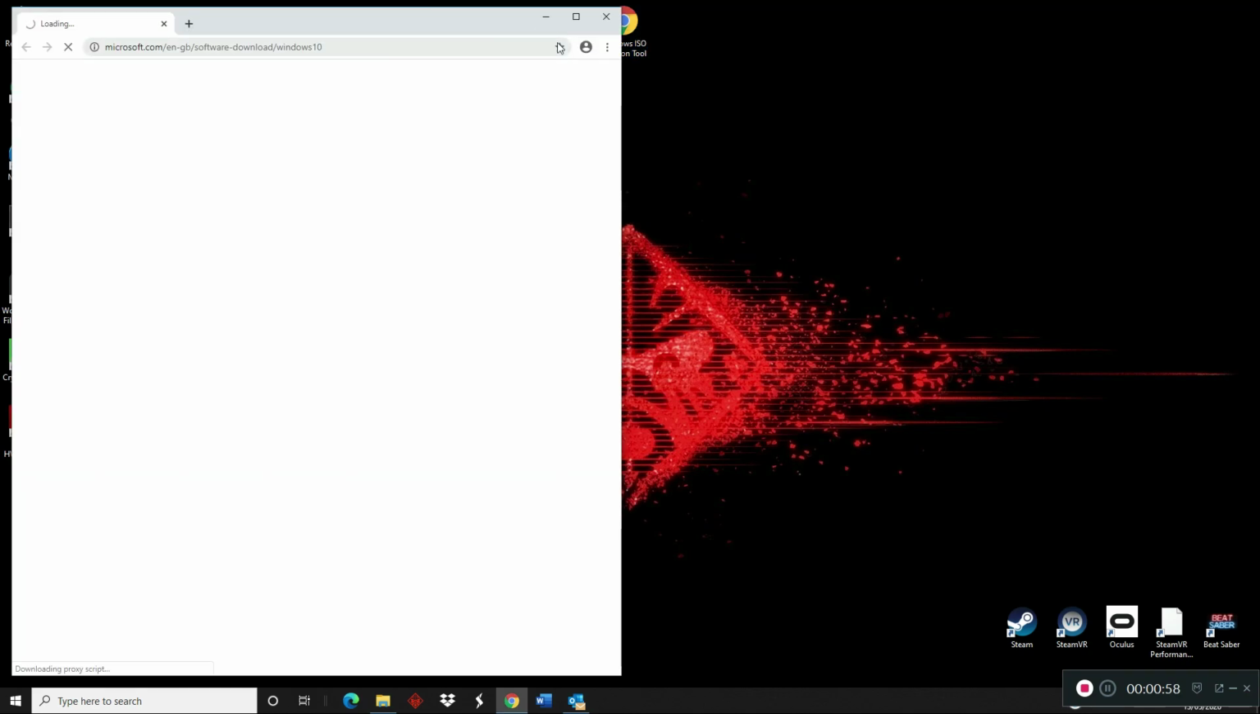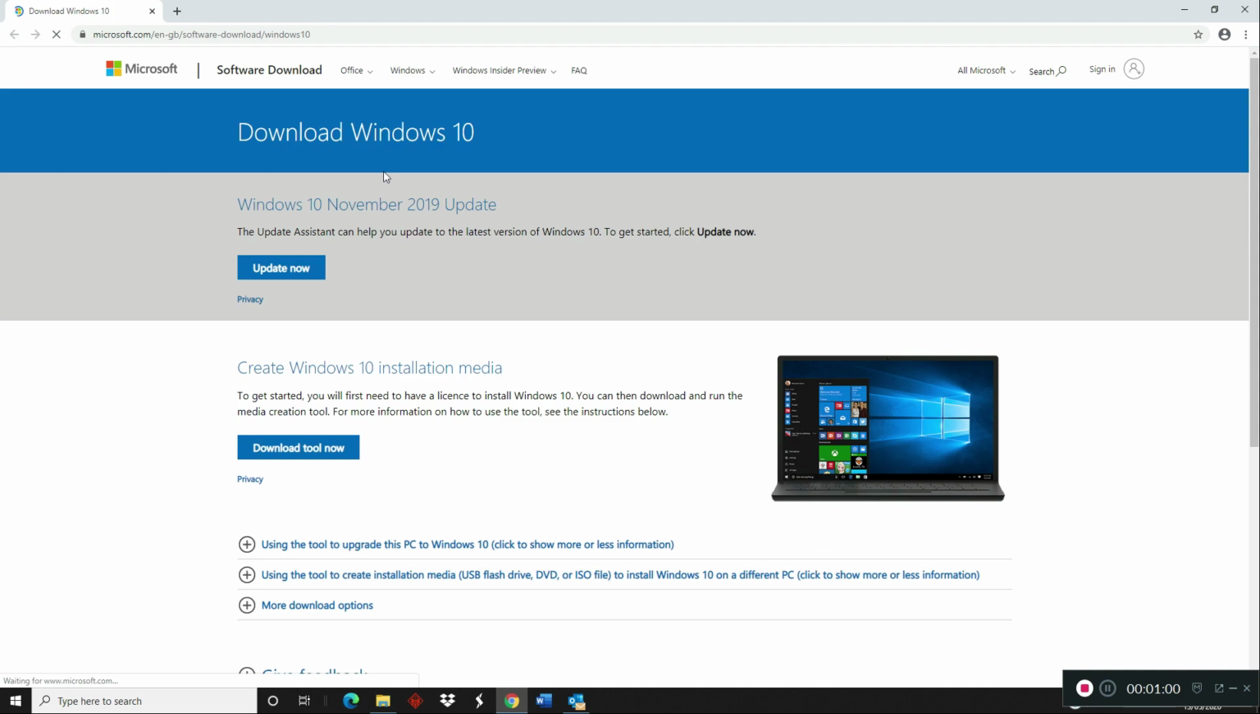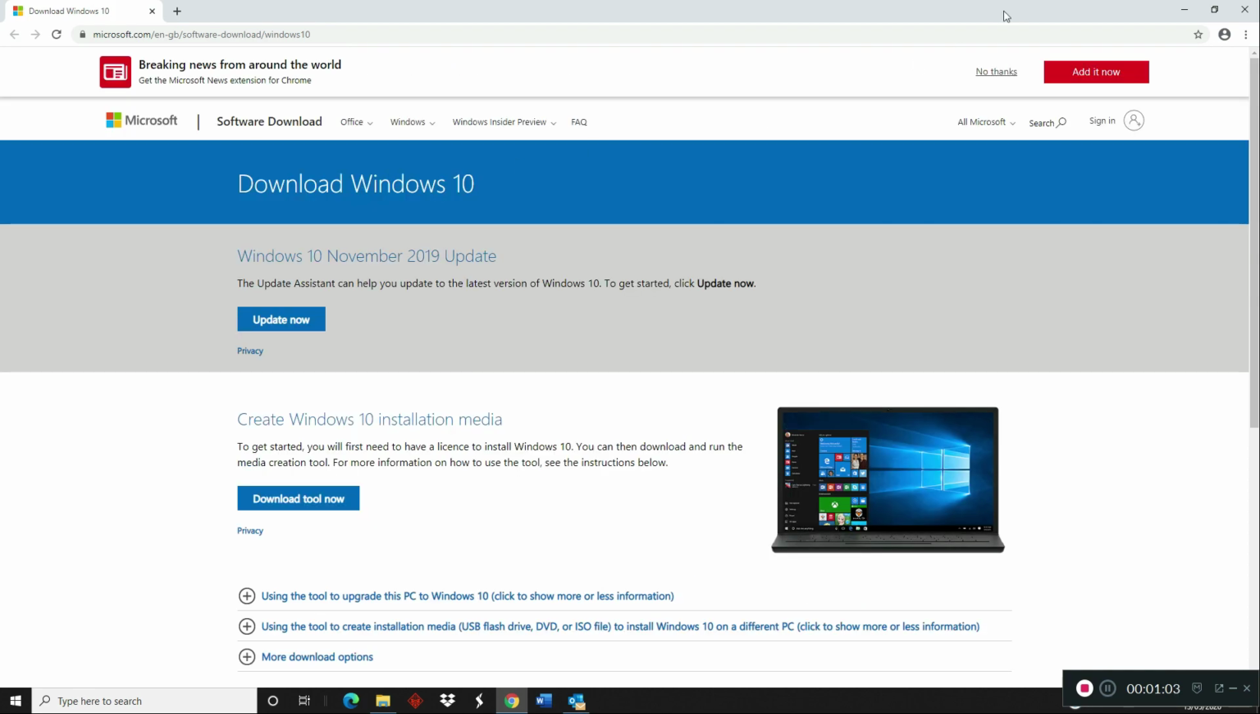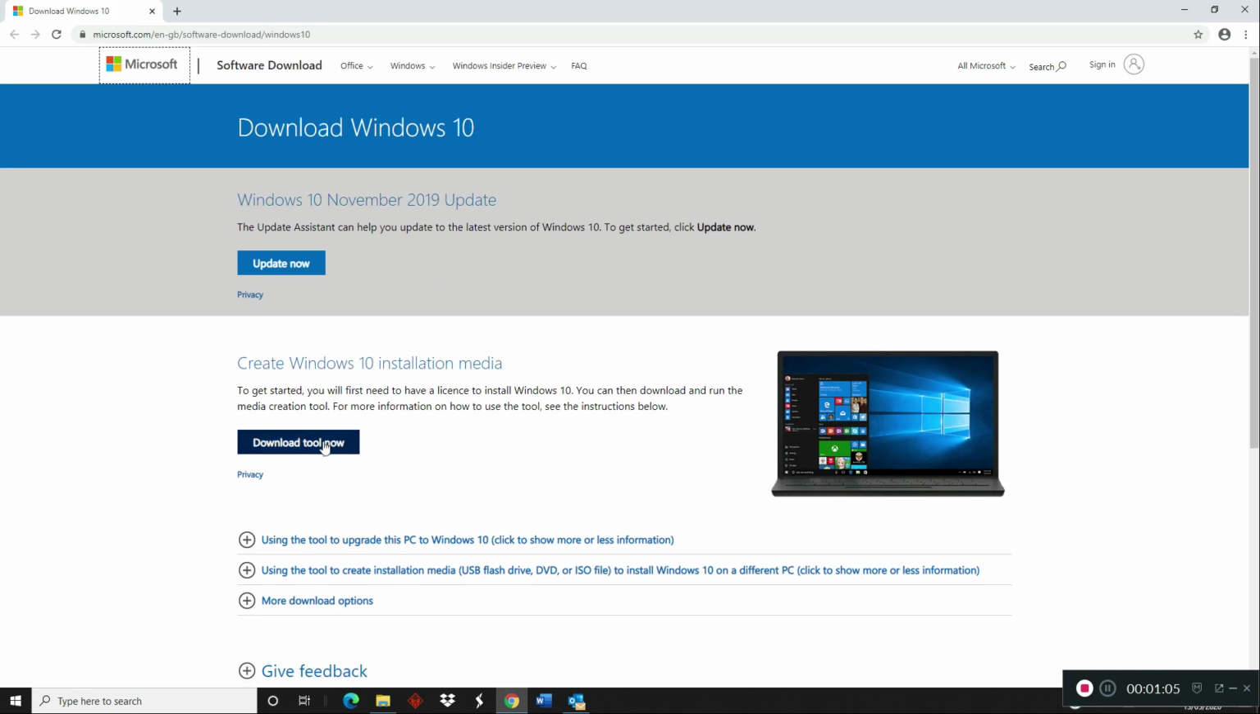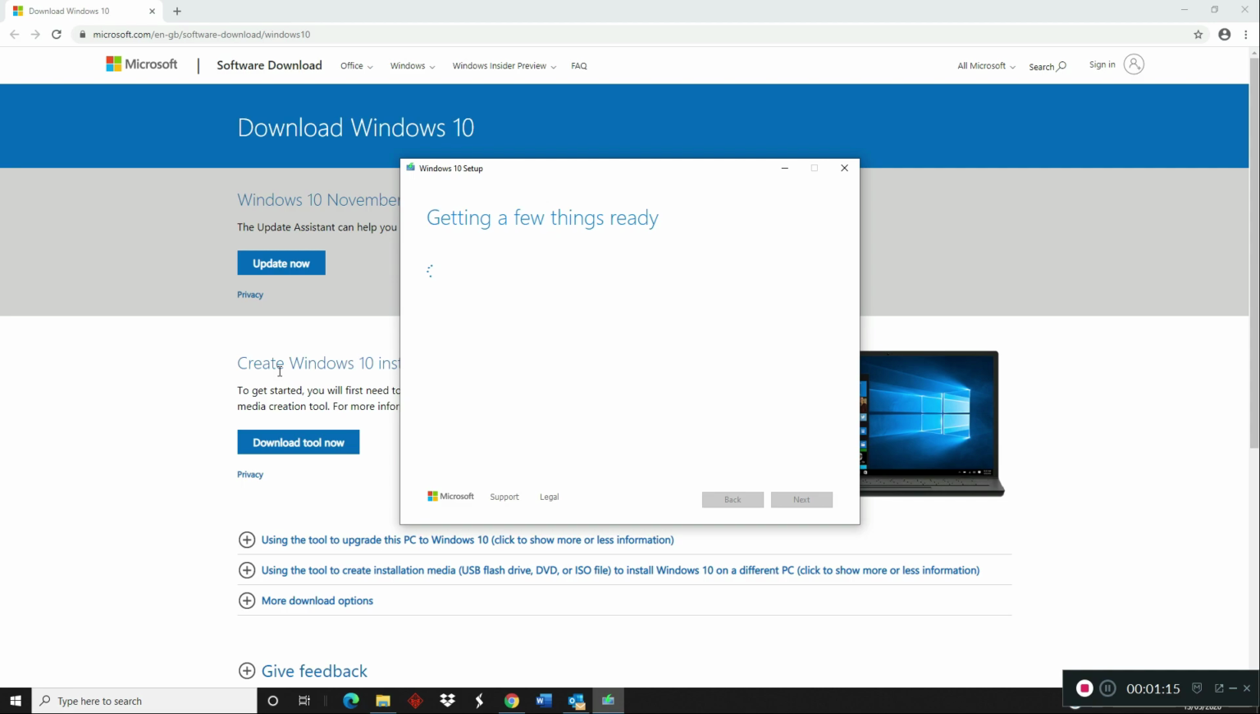Click the link. You will be taken to the Microsoft Windows 10 page and click download tool now. Once downloaded, double click it and allow that to run. It starts to run twice for some reason. It will spend a few moments getting things ready, goes away, gets the latest information that it needs. So we'll give it a few moments and then it will go to the next stage.